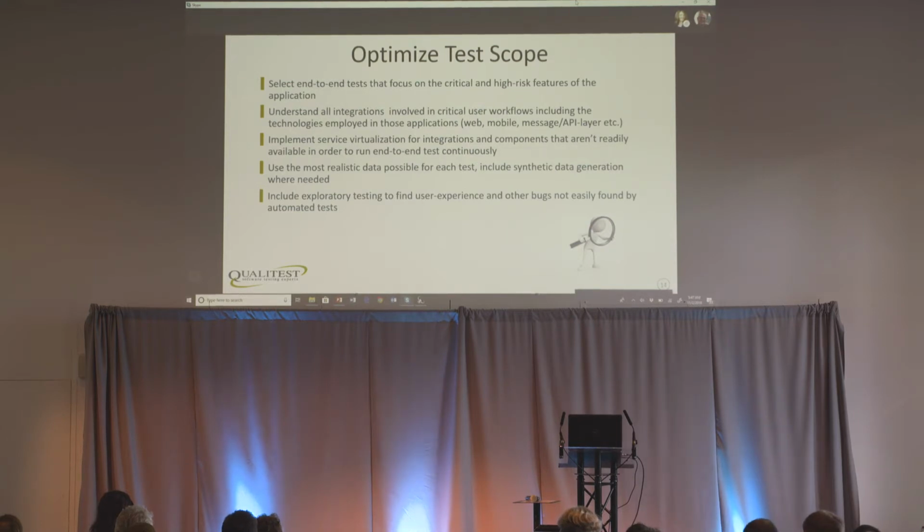These are our critical user workflows, and usually those critical workflows are going to require multiple integrations, and some of these applications may even be legacy applications. We need to understand the technologies involved. We're going to have web, mobile. We'll probably have a message and an API layer, and we need to understand all that, and maybe even map out the entire workflows. Then we can implement service virtualization for the integrations and the components that aren't readily available.